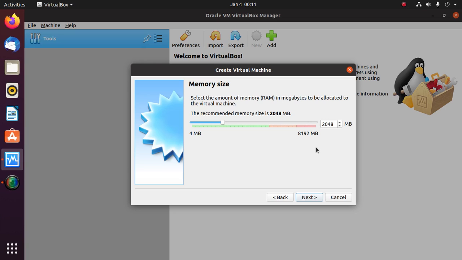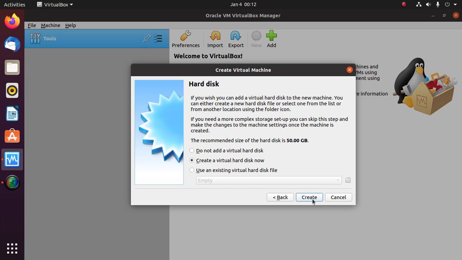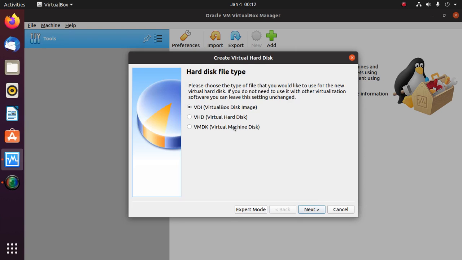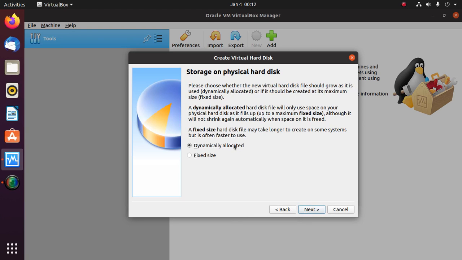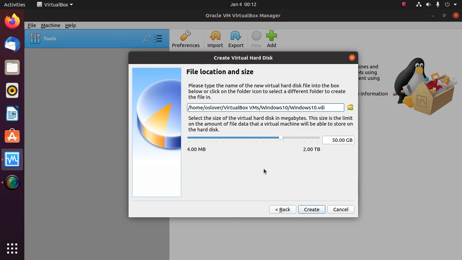Enter at least the recommended memory size here. If you have enough RAM, increase this size. Okay, create a virtual hard disk now. Select VirtualBox disk image. You can increase the size of virtual hard disks from here.